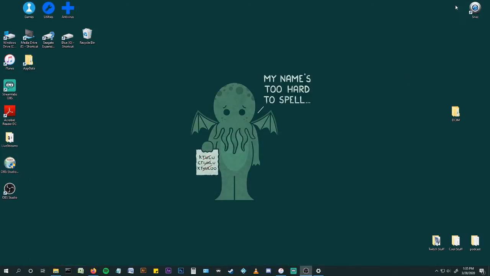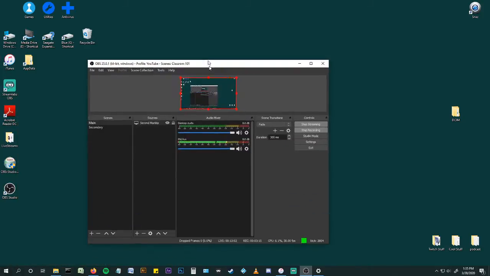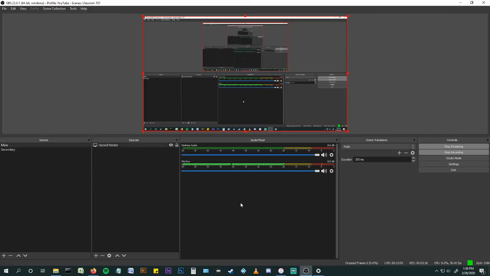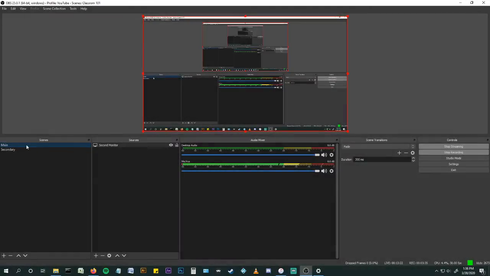Once it's installed, you'll find the OBS Studio icon down here. Double click it to open it, and since we already have OBS Studio running, I will bring that over into our monitor here so you can see this. It's going to look a lot different than what you're seeing right now. In fact, you'll probably see a blank screen, and down here where your sources are, there will be nothing. So we'll go over how to do that.